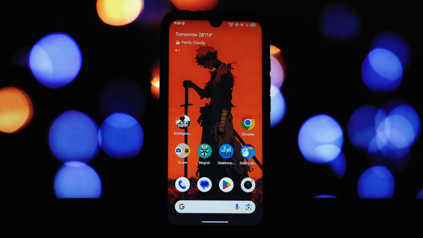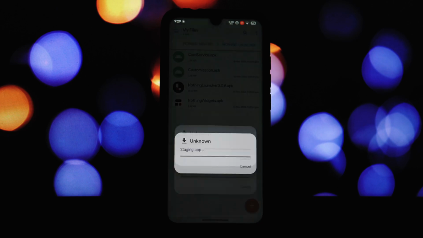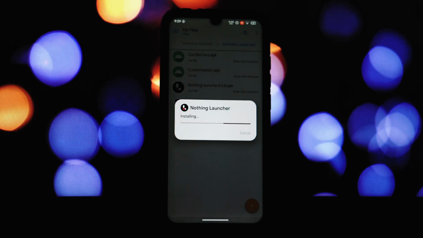Before we dive into the installation process, let's quickly explore what makes Nothing OS 3.0 so special. It's renowned for its clean, intuitive interface, glyph interface, and overall aesthetic appeal. By installing the launcher, you'll be able to experience this unique design language on your phone.